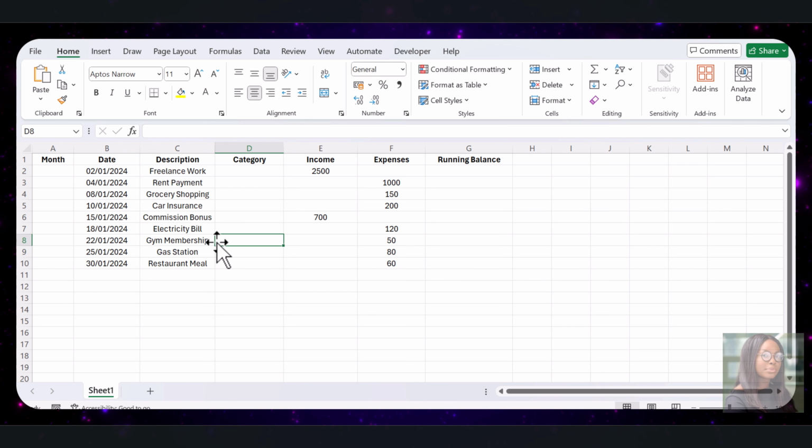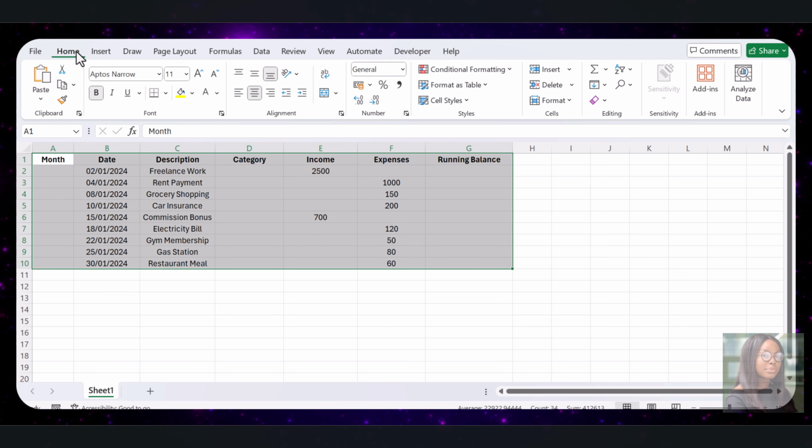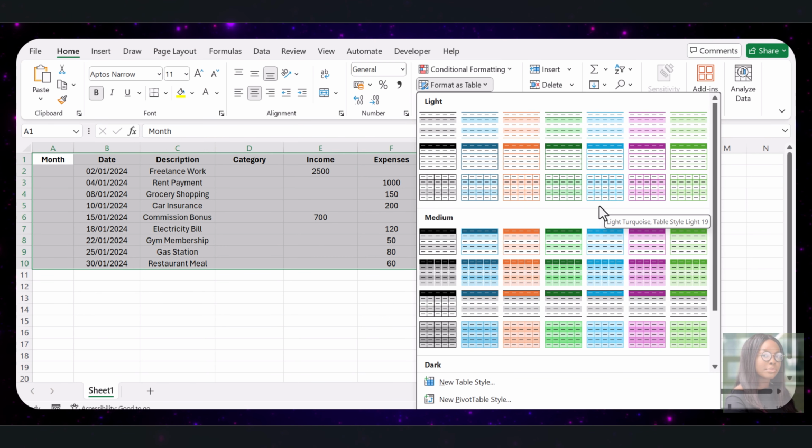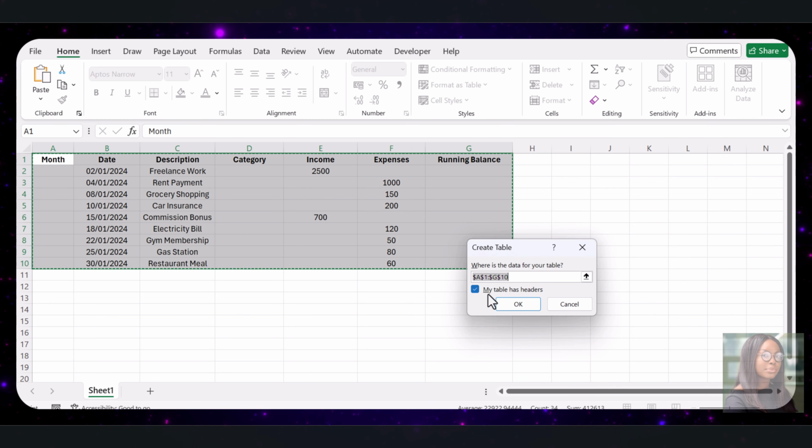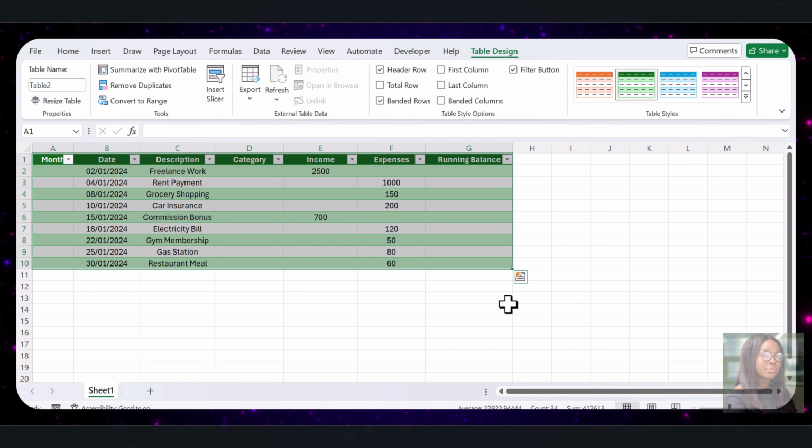So highlight the headers and the sample data below them, go to the Home tab, click Format as Table, and choose any style you like. I'm picking green for a budget, but you can choose whatever looks good to you. Make sure to check the box that says my table has headers and click OK. Now your table is ready to go.